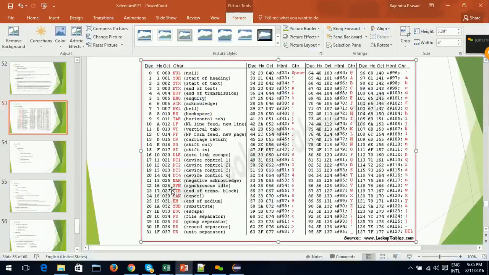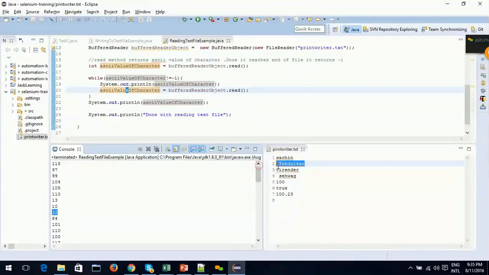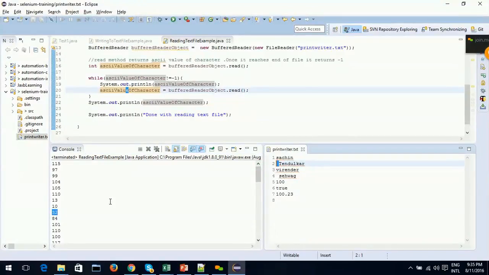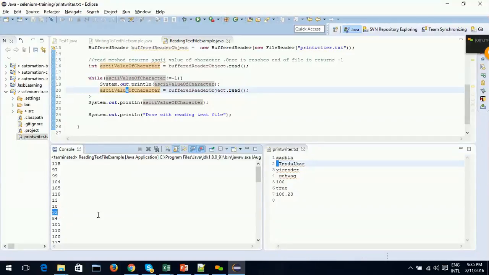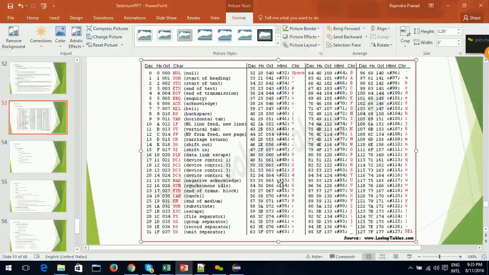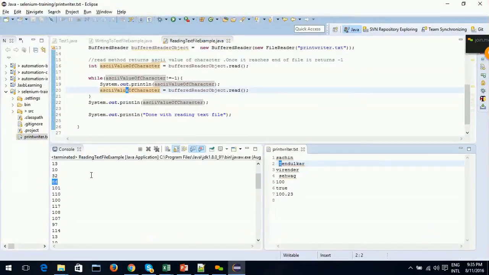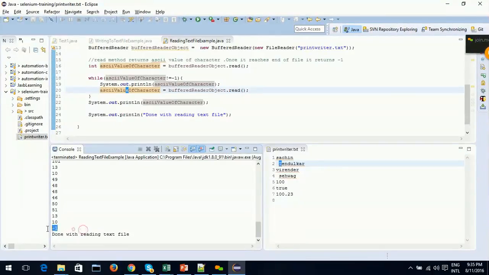What is 32? 32 is space. You see there is a space before Tendulkar, so that is printed as 32. Okay, now 84. What is 84? 84 stands for capital T. Similarly, it printed all the values. When it reached the end of the file, it printed -1.